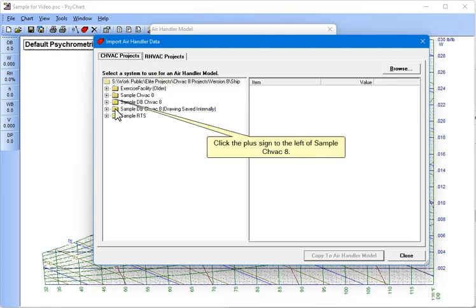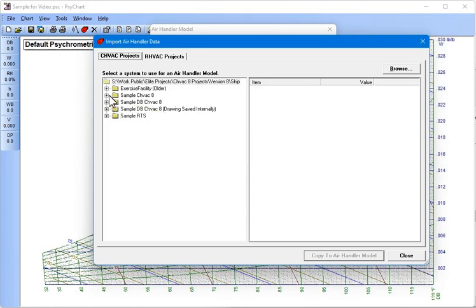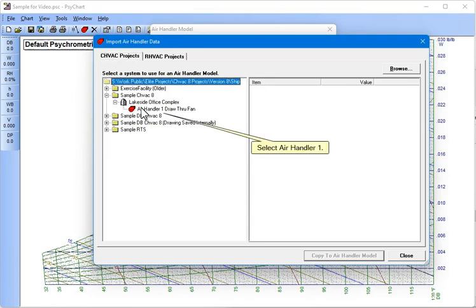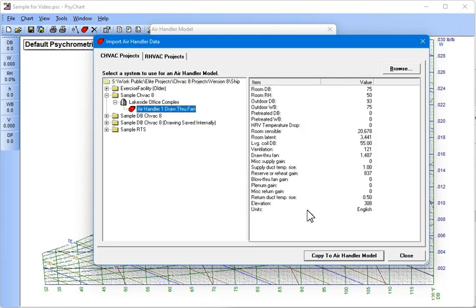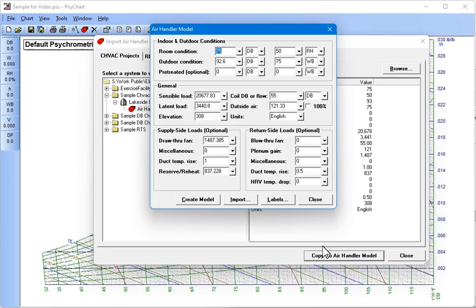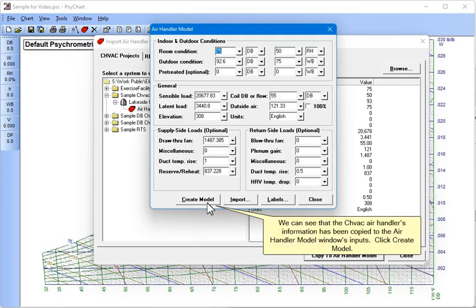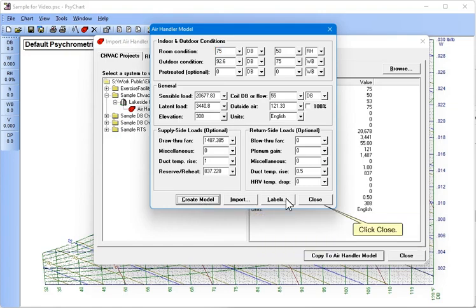Click the plus sign to the left of Sample CHVAC 8. Select Air Handler 1. Click Copy to Air Handler Model. We can see that the CHVAC air handler's information has been copied to the Air Handler Model window's inputs. Click Create Model. Click Close.